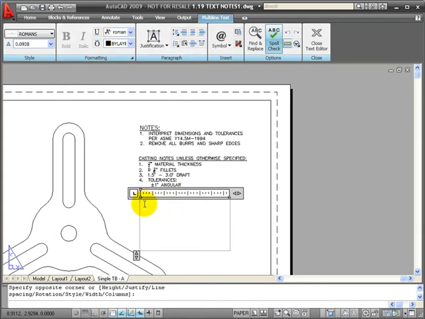I can go down into my box and I can start typing. I'm going to reproduce this note right here about the casting. So I'll start typing casting notes, unless otherwise specified. And you notice that it auto wraps. When I get to the end of the line, just like your word processor, it will wrap. But I have my arrows here at the end, so if I stretch my text box, then it takes the wrap out of it. And you can do that while you're working.